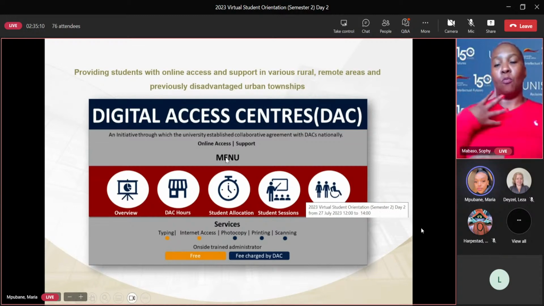With digital access centers, we provide students with online access and support in various rural areas or disadvantaged urban townships. So the menu of digital access centers: we have the hours that are allocated to the centers monthly, the hours that are allocated to students, the student sessions, and also the demographics, which include the age, the race, the gender, etc.